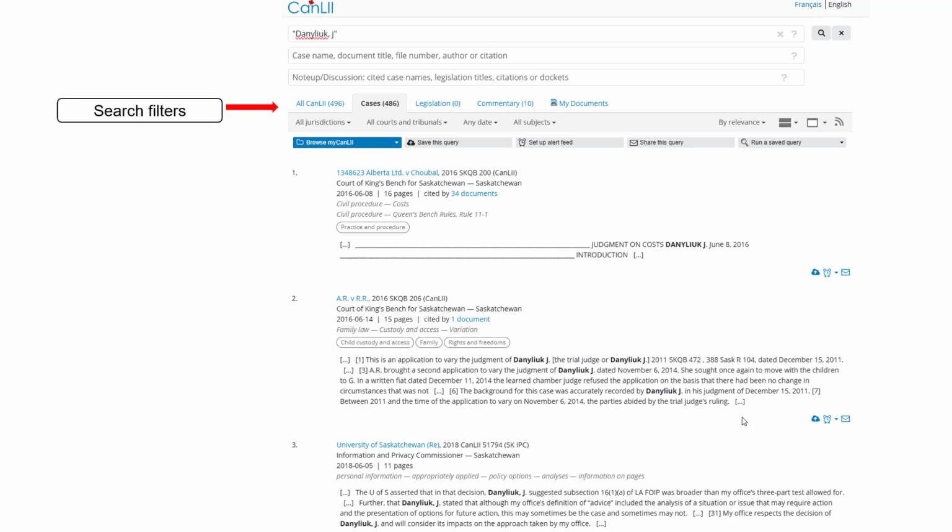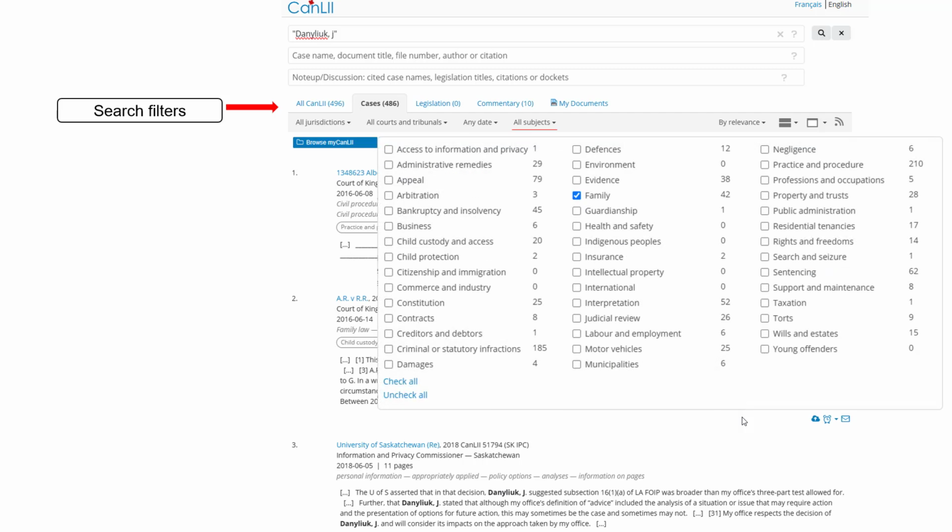Now, we can use the search filtering options to further narrow the results by jurisdiction, court level, date, and in a variety of other ways. Let's click on the Subject tab in the search filter bar. CanLII includes a search filter option that allows you to limit the results displayed in the results list to those matching a particular subject. So let's click on Family.